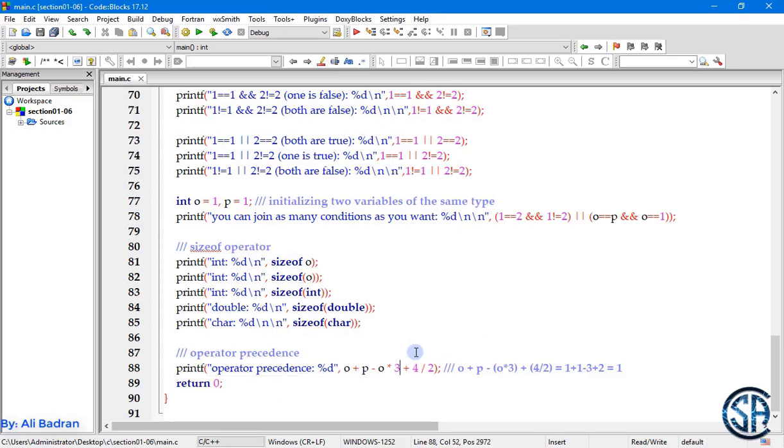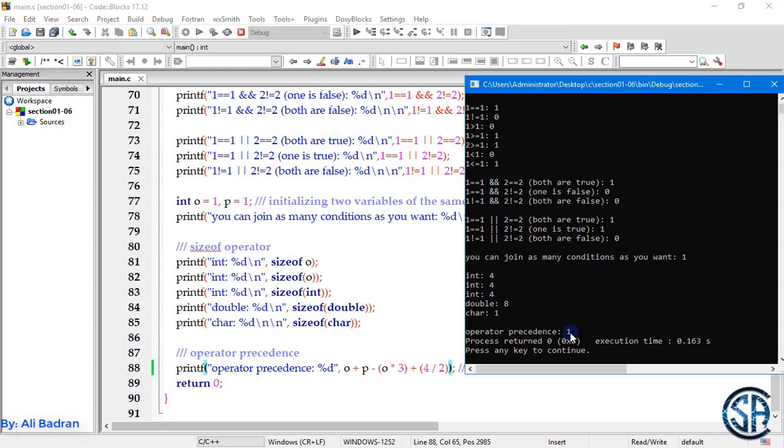So a better way in order to make sure that you get the answer you want is to put everything inside parentheses. So you don't have to memorize which operator works first. You can always use parentheses, and what's between parentheses will be always solved first. So if we build and run this, we will get the same result as you can see.